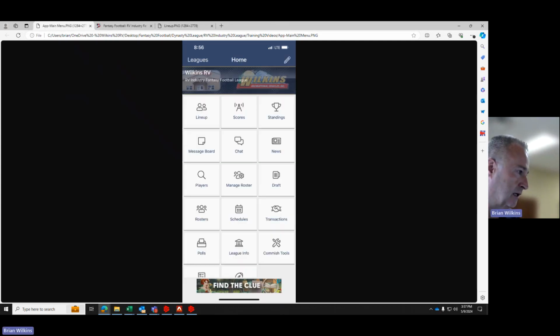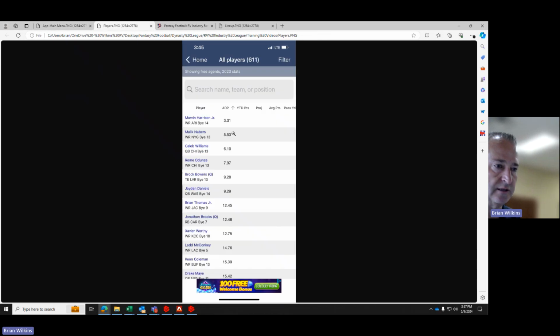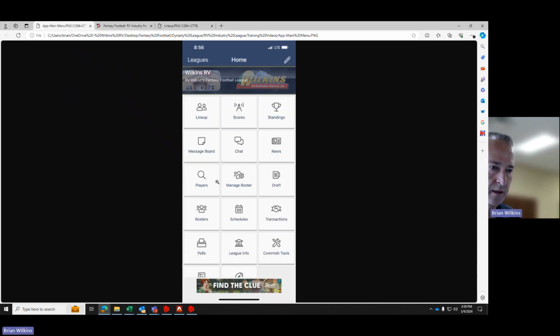Players, this will list different players that are in the league. You can filter this in a million different ways. You can filter for just free agents. You can filter for all players. You can filter by position. And it'll show you players, their average ADP, which is average draft pick, how many points they've scored year to date, what their projection is, what their average points is, and some different statistics. So when you work the waiver wire, this is a good way to scroll through and just see what players are out there, what players are available to be picked up.